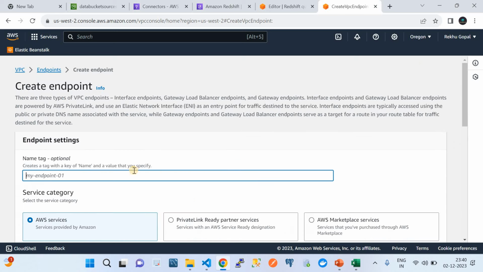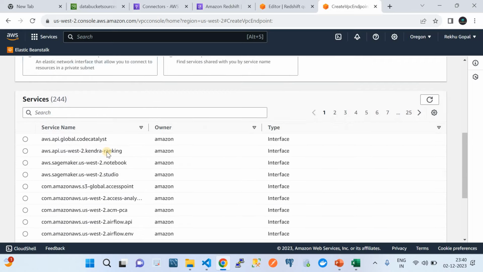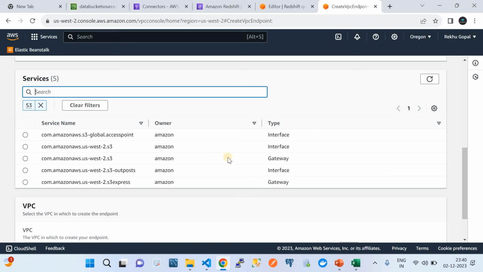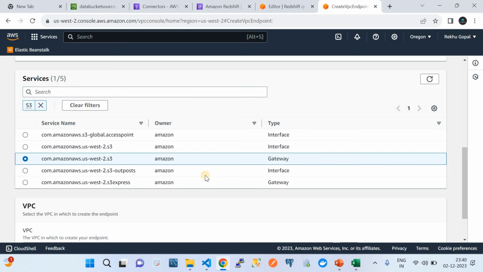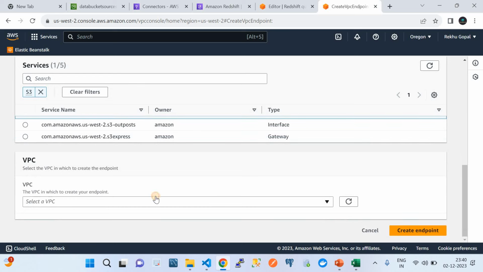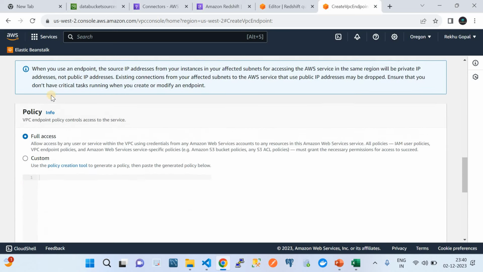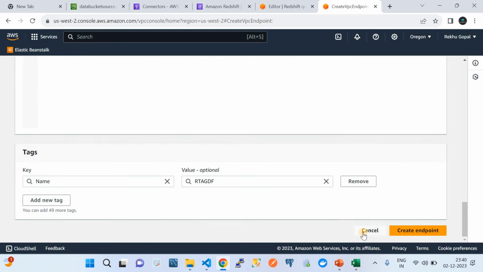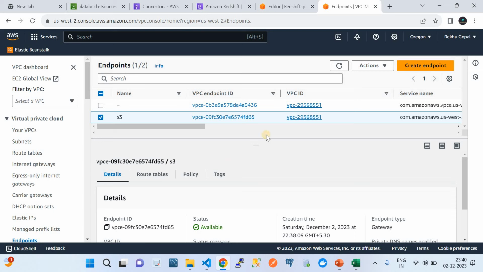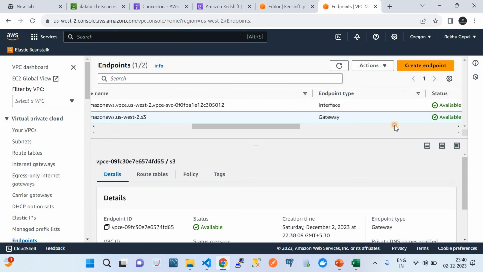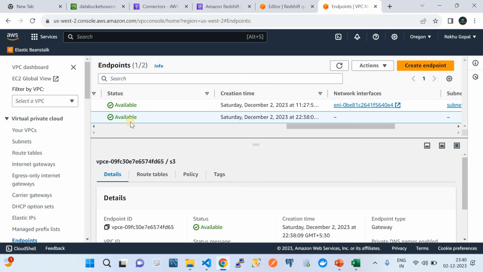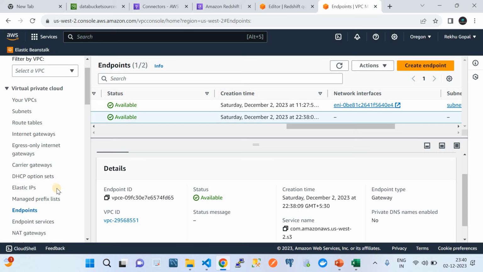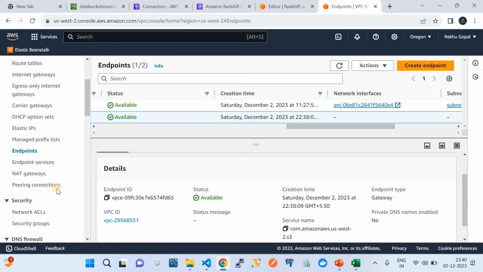Click on the endpoint button, give it a name, and then choose the service name. Just search for S3, and there is an endpoint with the type gateway. Choose that gateway and select the VPC. In this case, this is the VPC. Choose your route table and click the button to create the endpoint. That's all. Once you create it, we will have the endpoint as expected. You see the status of that VPC endpoint is available. This is the second configuration you need to maintain, along with the other one. There is one more thing that you need to maintain.